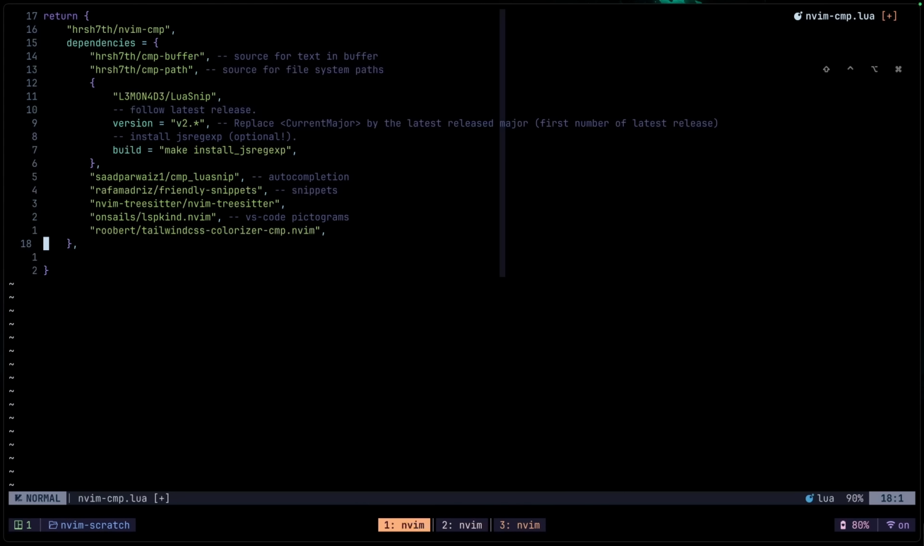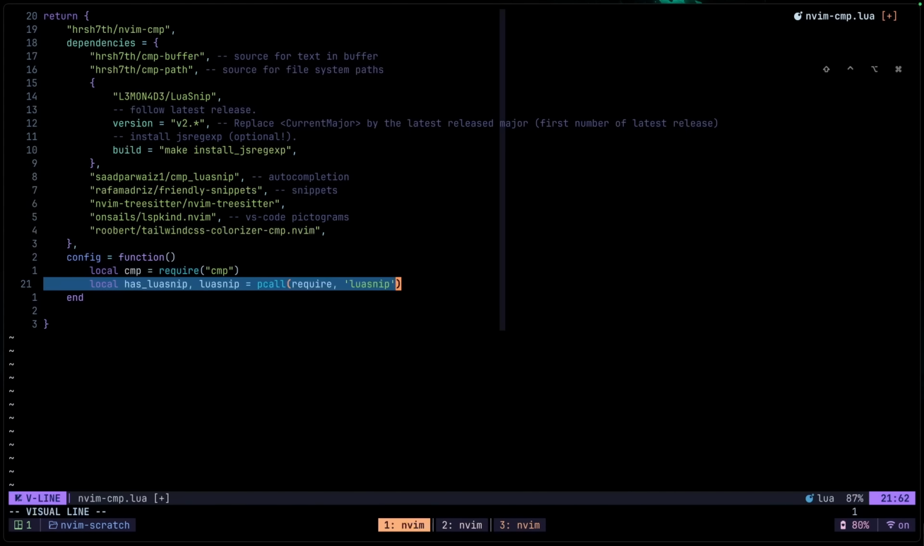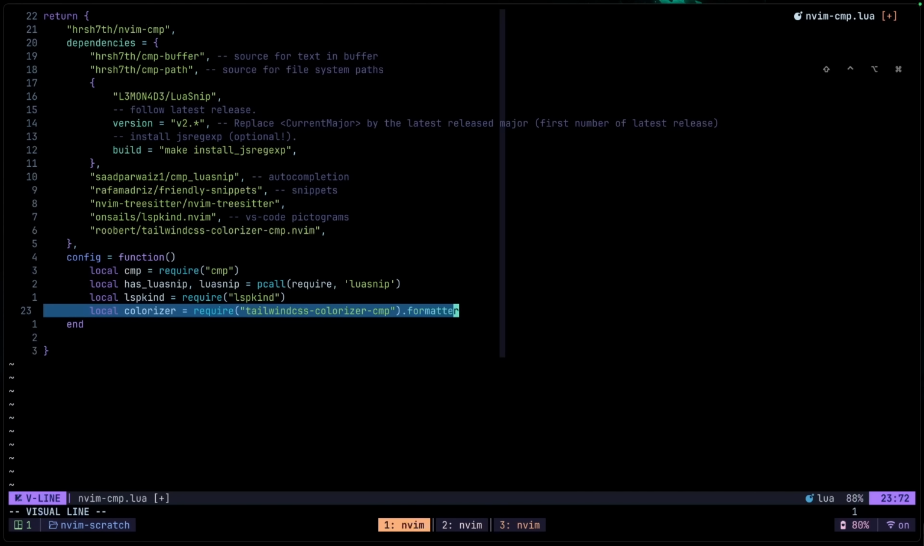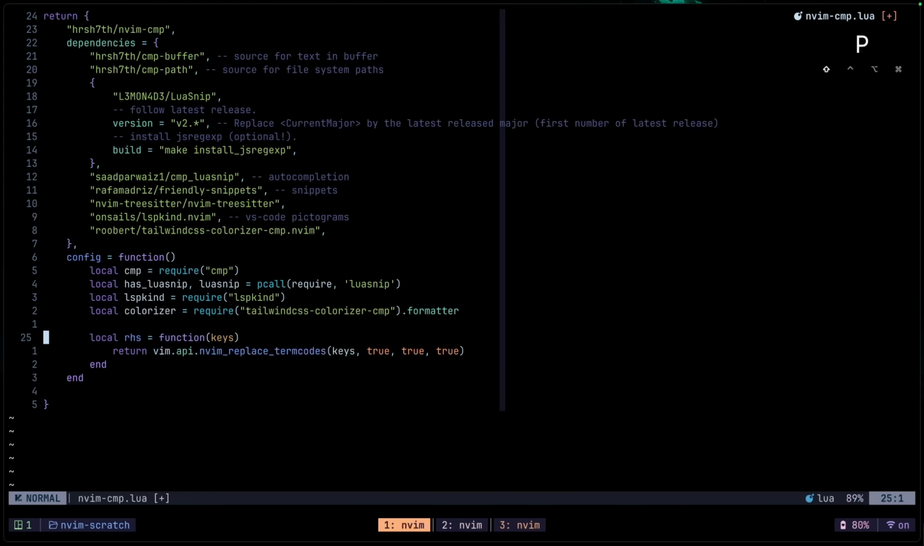The second section that we're going to add initializes the required modules and defines several helper functions that are going to be used throughout the configuration. So set up a function. The first one is cmp. Then we also load LuaSnip using pcall for safe loading. Then we also have lspkind. And finally the colorizer. Now we are going to start adding the helper functions.